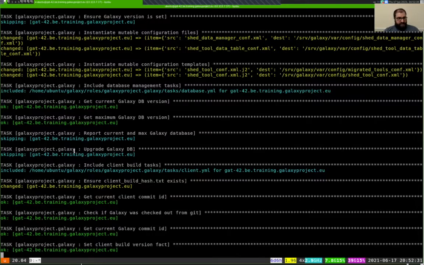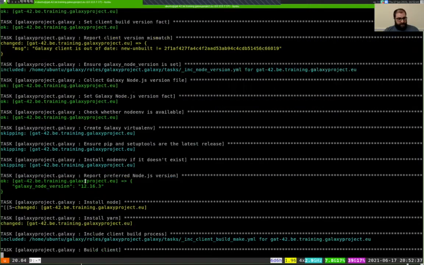The next thing it does then is check to see whether or not the client is built, and it finds out that it is not built. And then it goes through the steps needed to do that. So it installs Node.js, installs Yarn, and then it runs the make client production to build the client application. This process will take quite a while. Depends on the size of the system that you're running on, but yeah, you'll have to wait a bit for this.